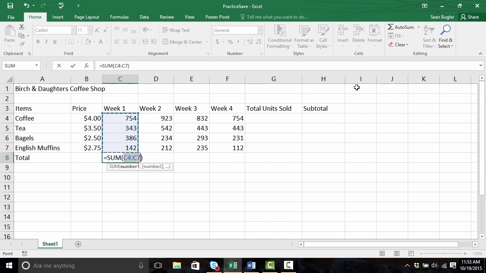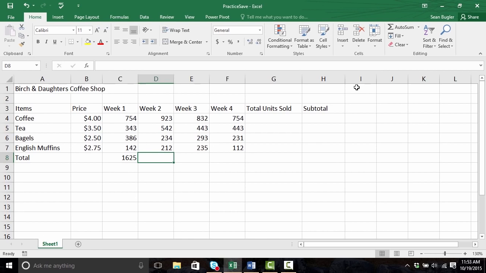It's made a guess as far as what the values I'd like to add together are. In this case, it's identified cells C4, 5, 6, and 7 as those values, and it's saying, hey, do you want to sum those up? It's guessed right, so I'm just going to go ahead and tap the Enter key. And you can see that I sold in week 1, 1,625 units. Let's go ahead and do the same thing for weeks 2 through 4.